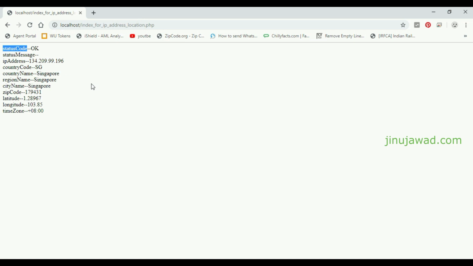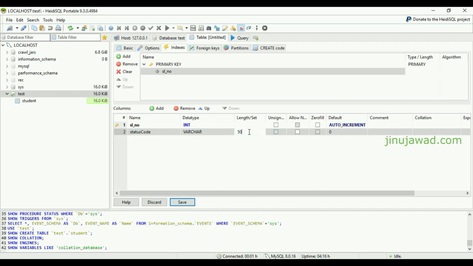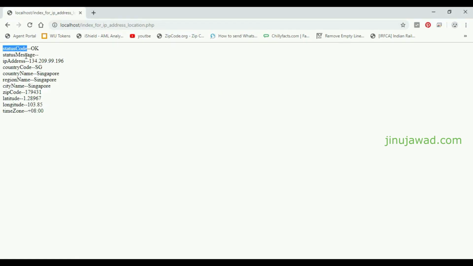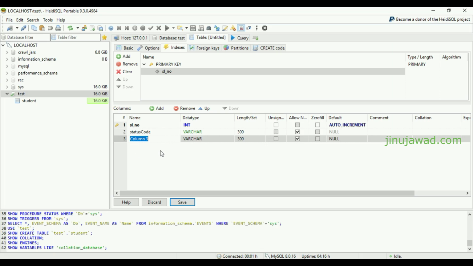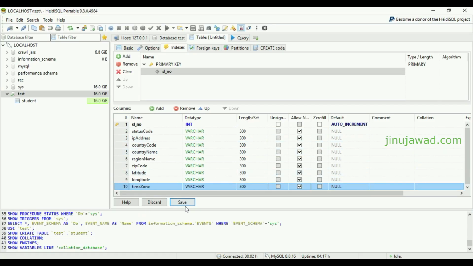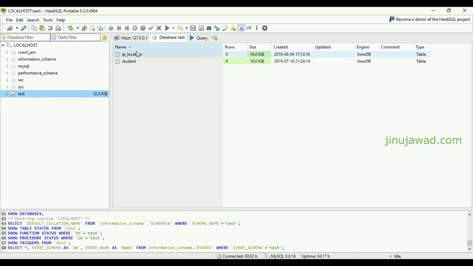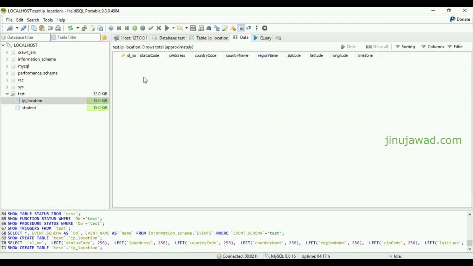Okay, and now the next column name I'm giving as status code. We'll be taking the same names for our convenience. So let the length be 300, varchar 300 of length, and default value let it be null. Okay, and again the next column, status message, no need. I'm going to save IP address, and then country code, all the column names as they are. So let me save this now. So you can see the table is created in the database, IP location. Okay, if I open it, you can see there is no data in this one.